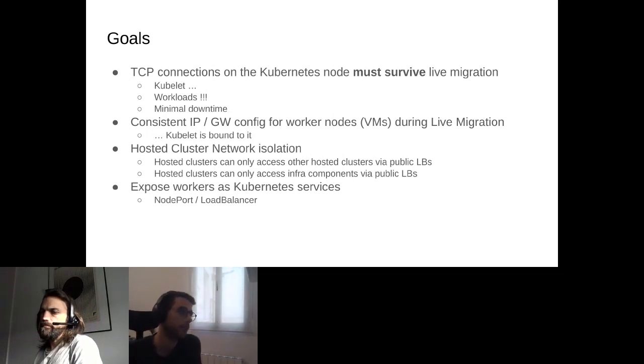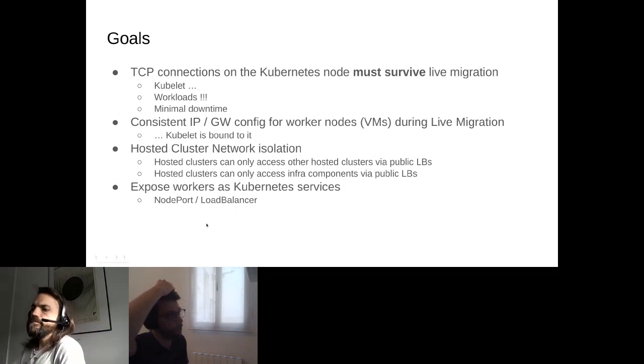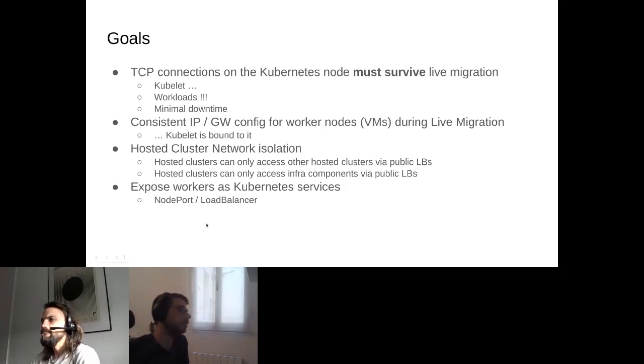Another thing we want is to isolate these hosted cluster networks. This means that the workloads running on a hosted cluster can only access things on other hosted clusters or other infra components via public load balancers. Unless anything is exposed, it will only be accessible within its own hosted cluster. And these public load balancers must be Kubernetes services of type NodePort and LoadBalancer. And with this, I'm going to hand this over to Kike, and he will drive us through the implementation details and then a demo.